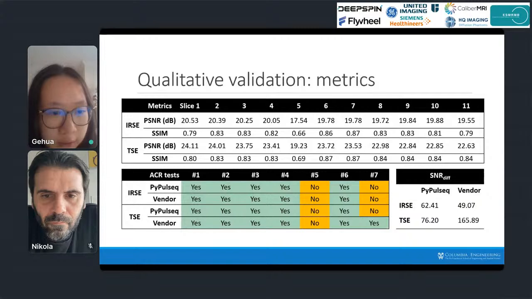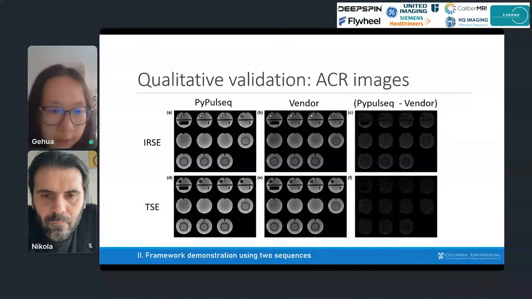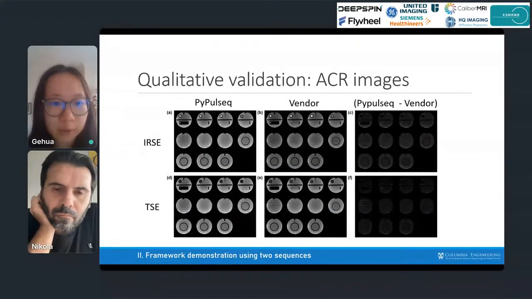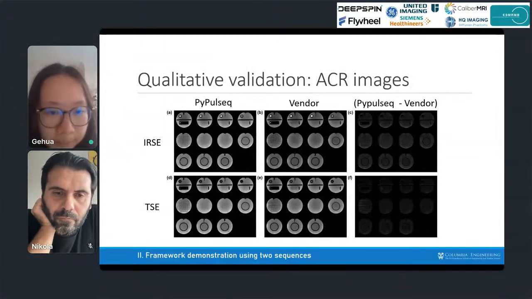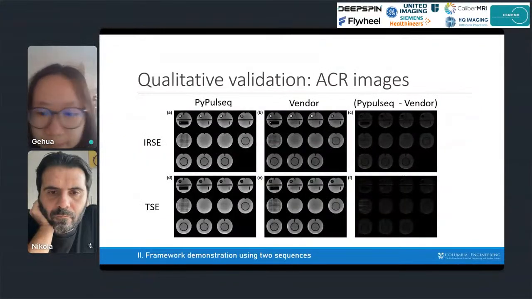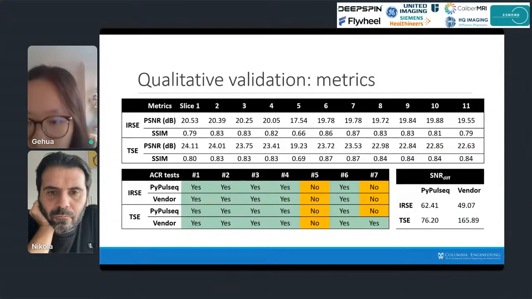In addition, we also conducted the ACR test. Most of the tests were passed, except for test 5, which assesses image intensity uniformity. All 4 sequences failed this test, which we mainly attribute to the fact that we used the same reconstruction process, which is a simple sum of squares from the raw data for both PulseSeq and vendor. And you can even see the uniformity is not great. So some additional reconstruction scripts might be needed for a later update.